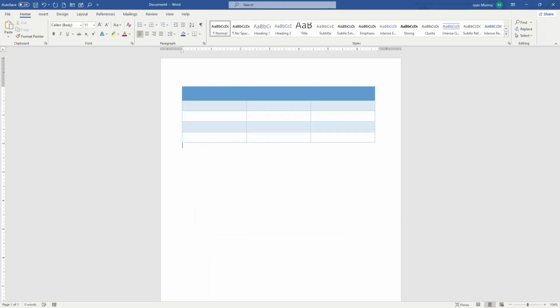Okay, in this tutorial we learned a few topics and tricks: how to insert, how to delete and how to design tables. Feel free to leave me comments if there are specific topics related to Microsoft Word that you would like me to talk about in the future.